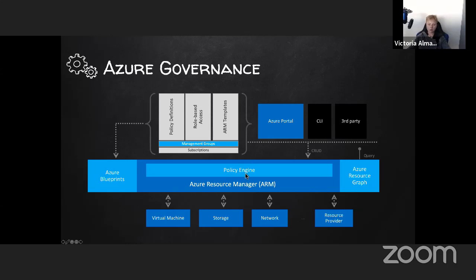If I have applied, for example, a policy that a VM should not be deployed with a public IP, it doesn't matter if I'm trying to do this through the portal or through the CLI, it's not going to work, because all the requests are always going to go through the policy engine.